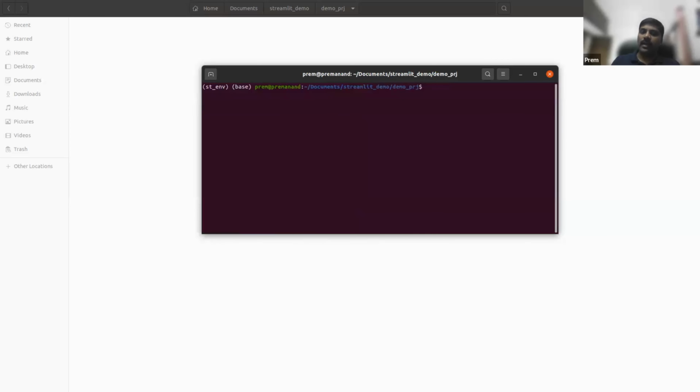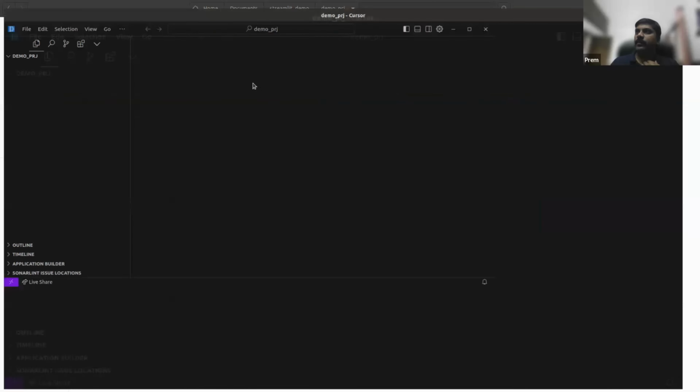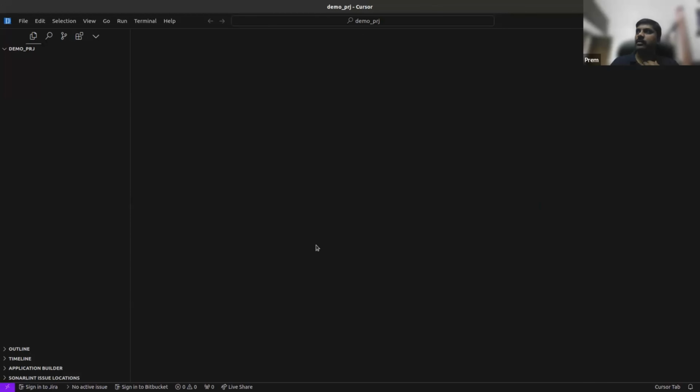And I'm going to open the IDE in this project now. The IDE I'm going to use is Cursor. You can use VS Code if you have it, or any other IDE. It has opened, and you can see it's similar to VS Code. It has just opened in this folder.